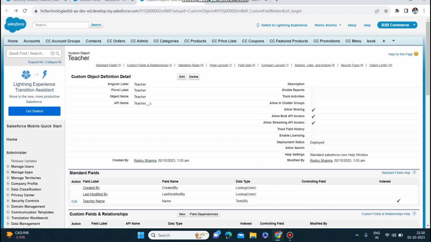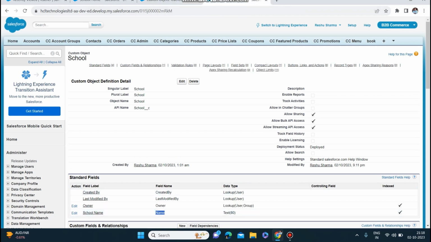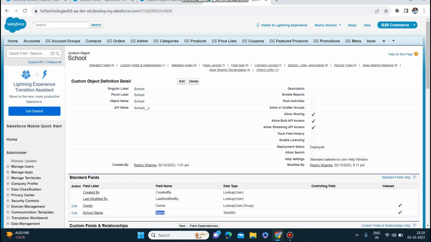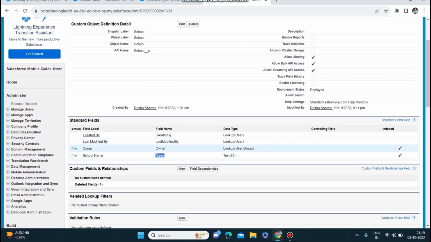So this is the Salesforce org in classic mode. I have created two custom objects here, teacher and school. The school is the parent object and teacher is the child object, and they are connected with a master-detail relationship where the master is school and the child is teacher.